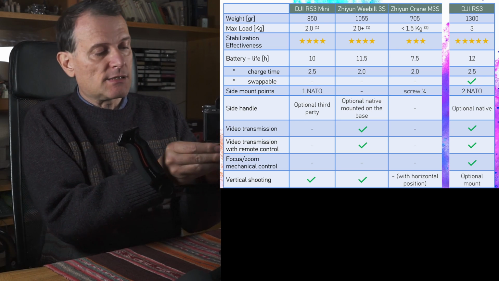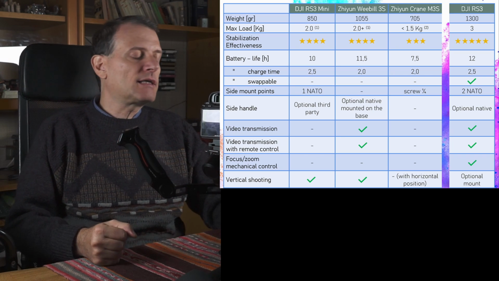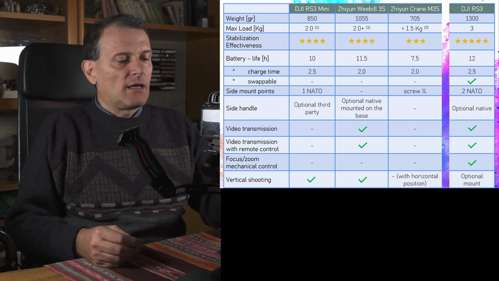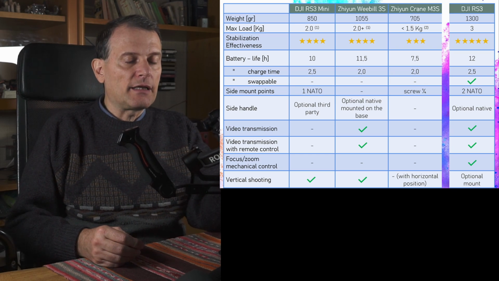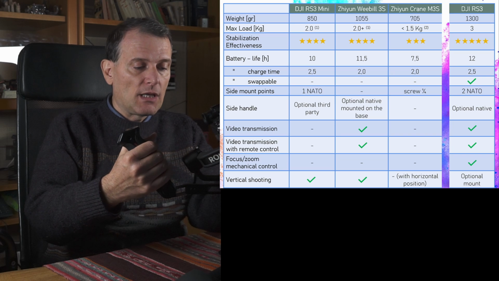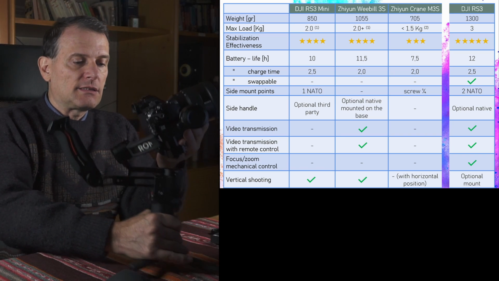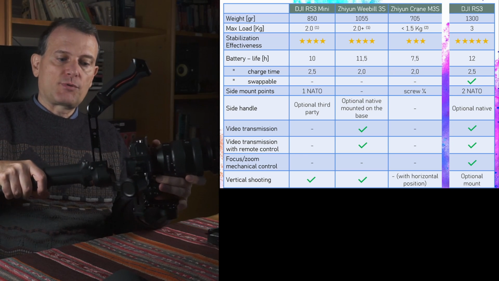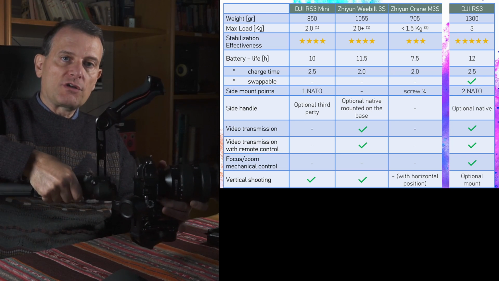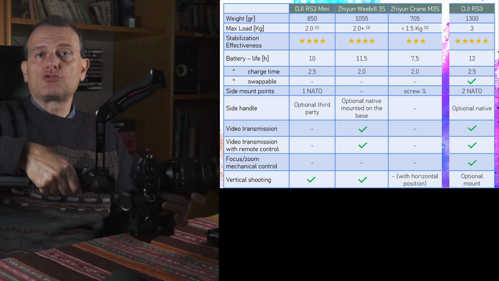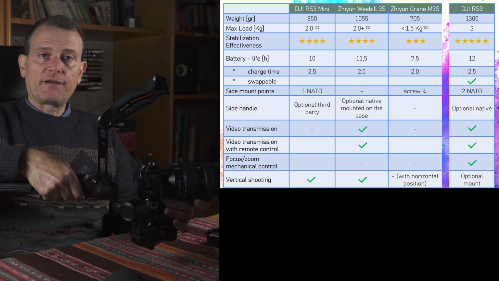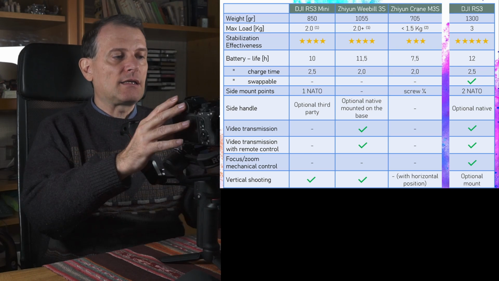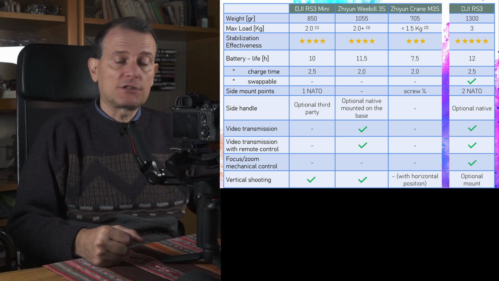In the Weebill there is a similar way of mounting vertically, while the Crane is really an awkward solution, since the vertical shooting is said to be supported, but actually it is not very much, in the sense that they say that the vertical shooting is made in this position. So you put the gimbal in a horizontal position and you should shoot in this situation. I mean, this is very uncomfortable for a long time. While DJI RS3 needs an additional mount for vertical shooting.